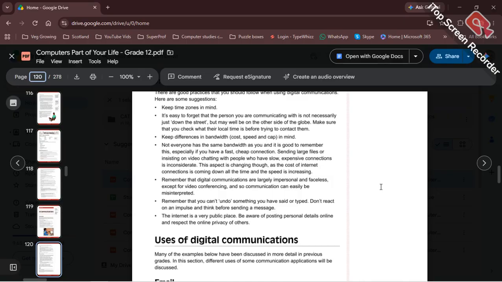The internet is a very public place. Be aware of posting personal details online and respect the online privacy of others. Always use discretion when posting online, because once it's online, even if you delete it, it is still there. Somebody might have screen captured it or copied and posted or reshared it already. So be very, very vigilant about what you post online.